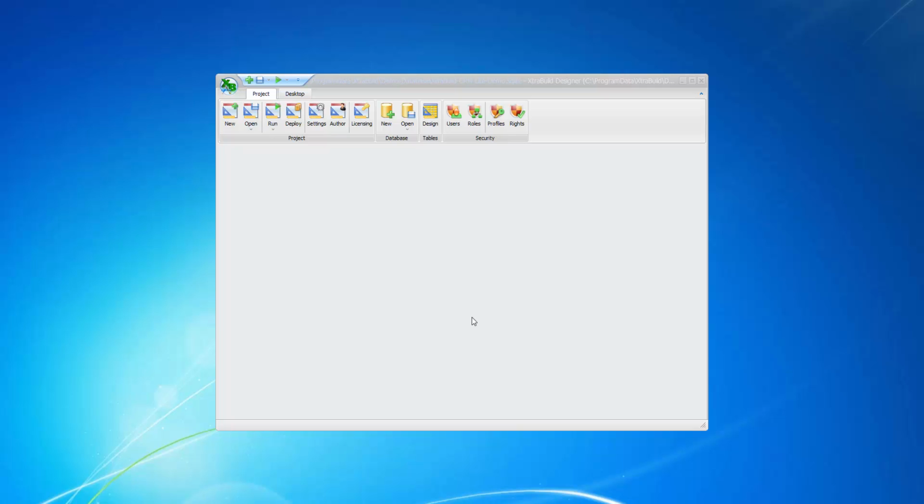I think that by now you're curious to see how the project actually looks like. Well, in order to do that, you need to run the project. You have two ways of doing that. You can either click on the Run button in the Project section in the ribbon bar, or simply click on the Play button from up here. Now let's run the project.